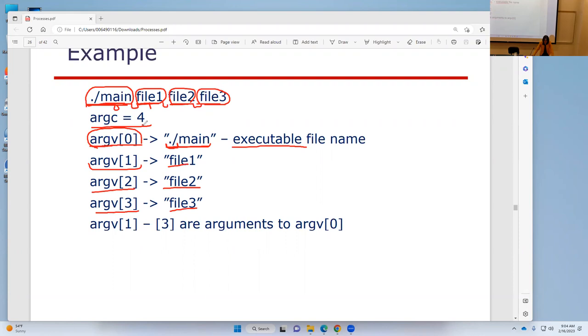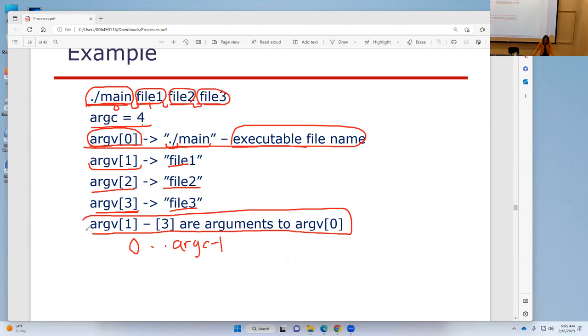The index starts from zero, and the maximum valid index is argc minus one, which is 4 minus 1, that is 3. For the command line arguments, argv zero always stores the executable file name, and argv one to argc minus one are arguments to this executable file. So in this sample, file one, file two, file three are arguments to main, this executable file.